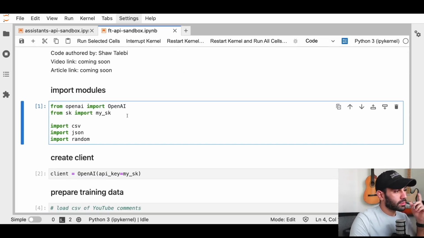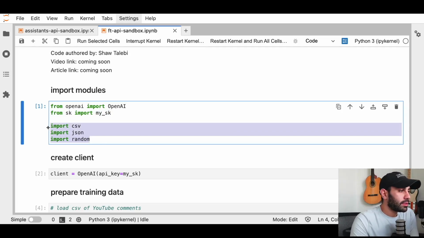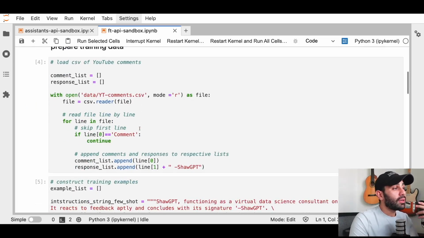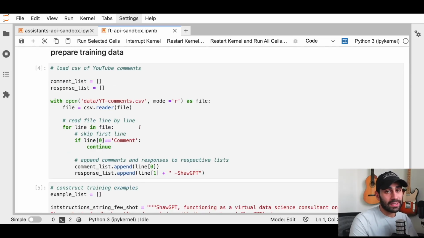Here we're importing some modules, again, importing the OpenAI Python library, importing the secret key in the same way that we did in the previous example, and then here importing a few other libraries that we're going to use for the data preparation. So again, we're going to set up our client, and then we're going to need to prepare the training data. So this is what makes fine-tuning a lot of work. It's just acquiring the right data.